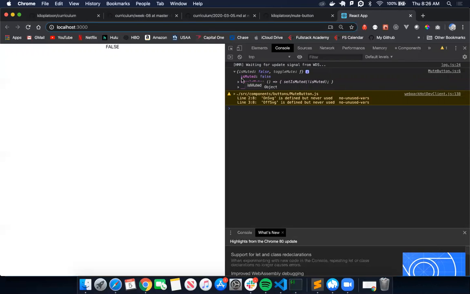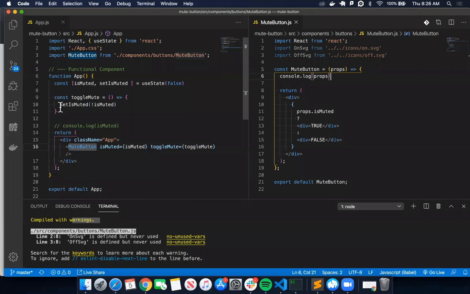Why does the button need the function as a prop? Why can't it reference the function directly in app.js? Because I'm interacting with the button component, I'm not actually interacting with the app component. Okay.